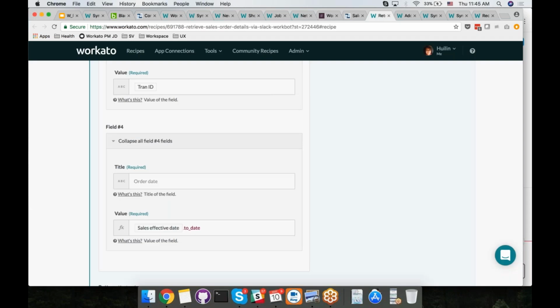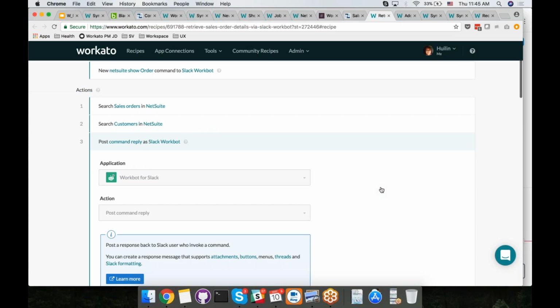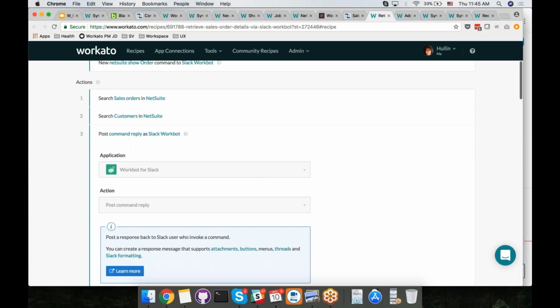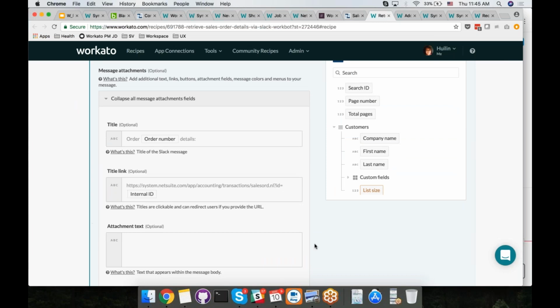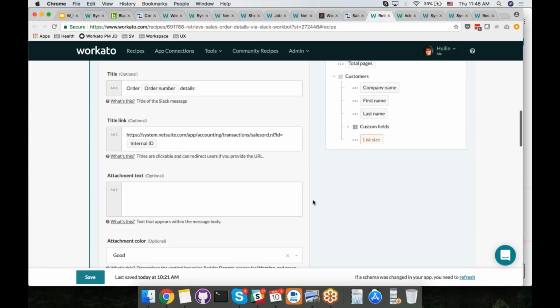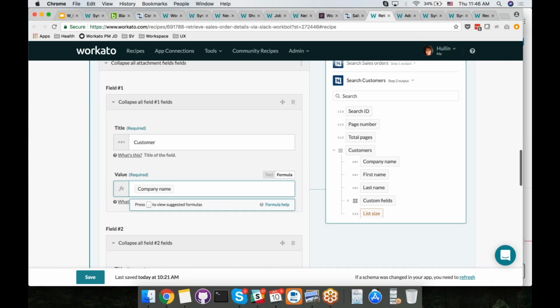And if I stop this recipe, it is highly customizable. I can edit the post command step to push data that I think my organization or my team would be interested in seeing. So instead of company name, I can put in first name, last name, etc.